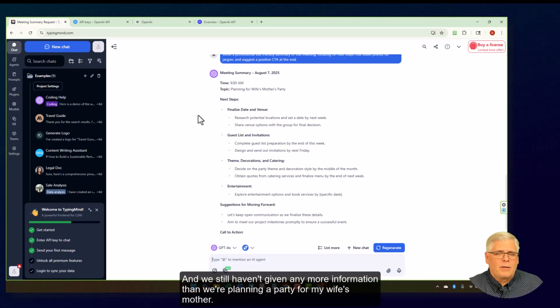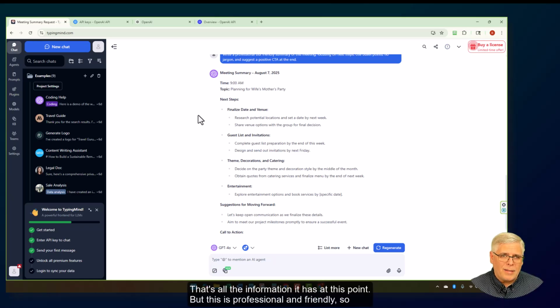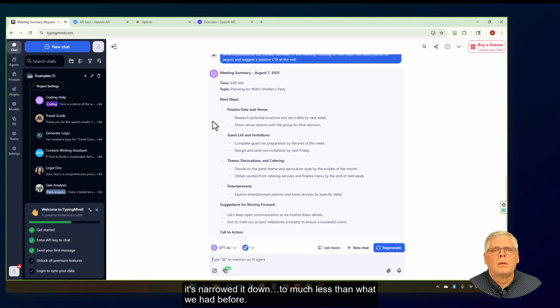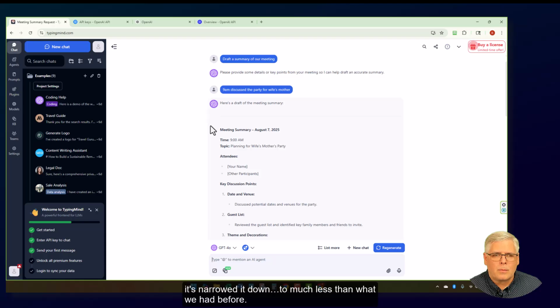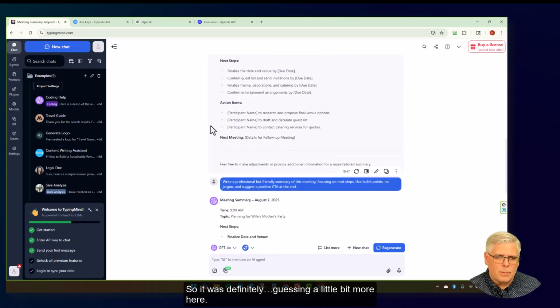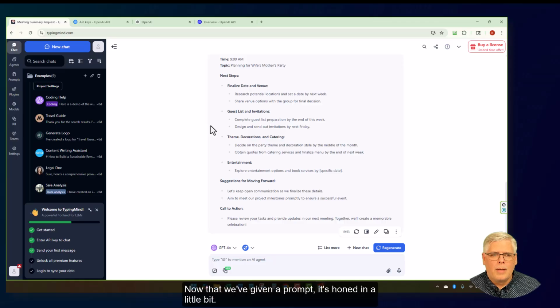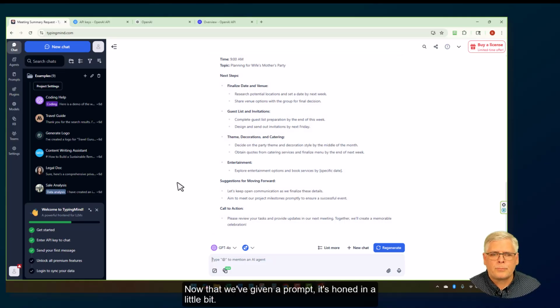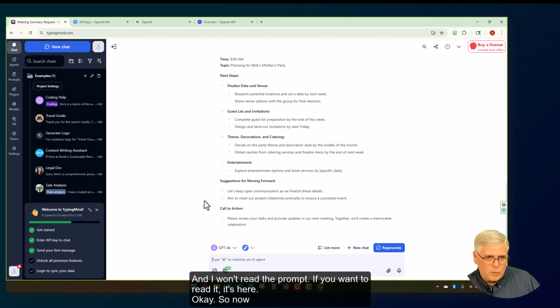And we still haven't given it any more information than we're planning a party for my wife's mother. That's all the information it has at this point. But this is professional and friendly, so it's narrowed it down to much less than what we had before. So it was definitely guessing a little bit more here. Now that we've given it a prompt, it's honed in a little bit. And I won't read the prompt. If you want to read it, it's here.